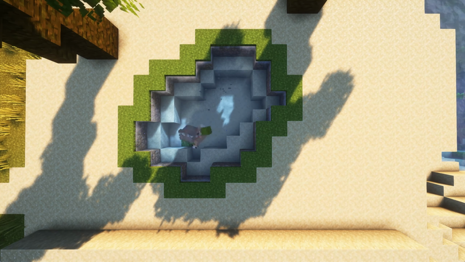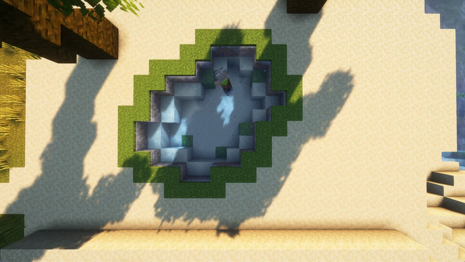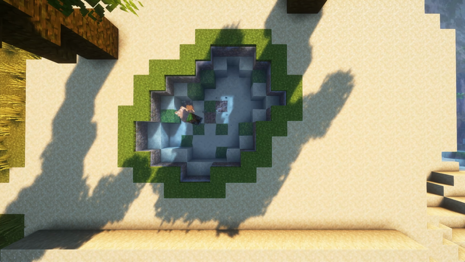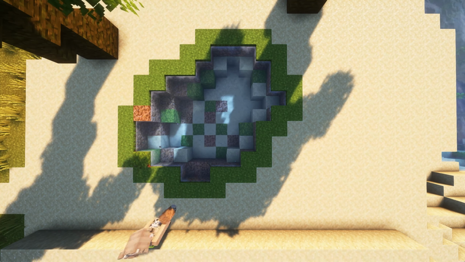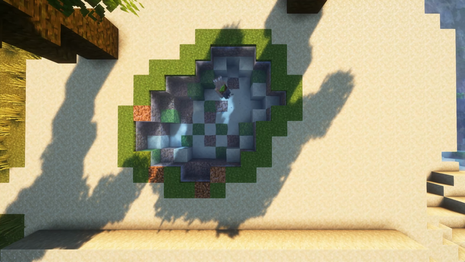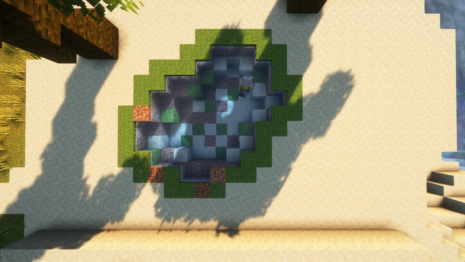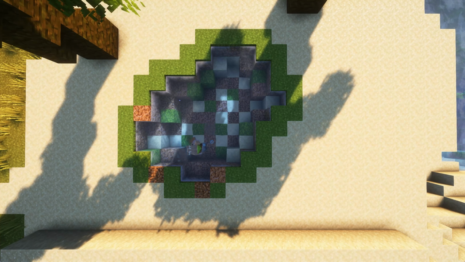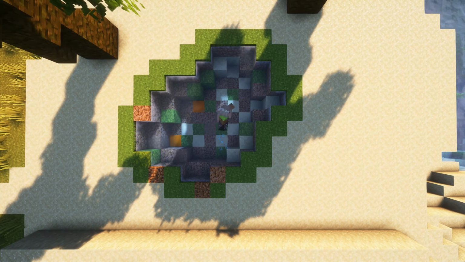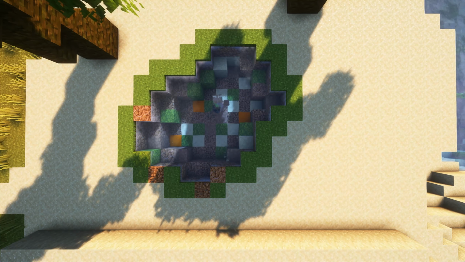And adding some more depth to the pond before covering it with moss blocks, coarse dirt, rooted dirt, and I also added some of those blocks to the kind of shoreline of the pond as well, so that you can really see the sort of lush vibe I was going for in the pond.